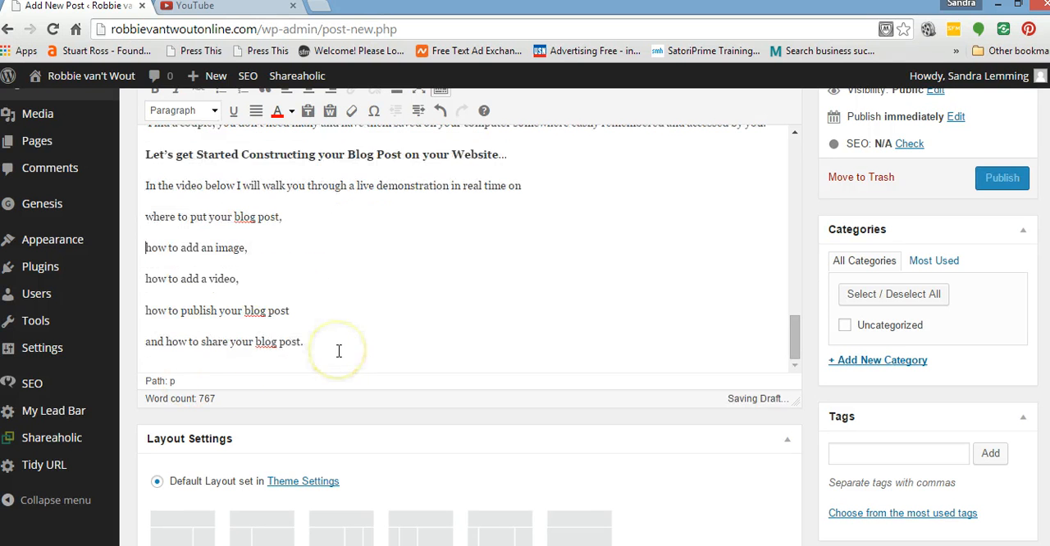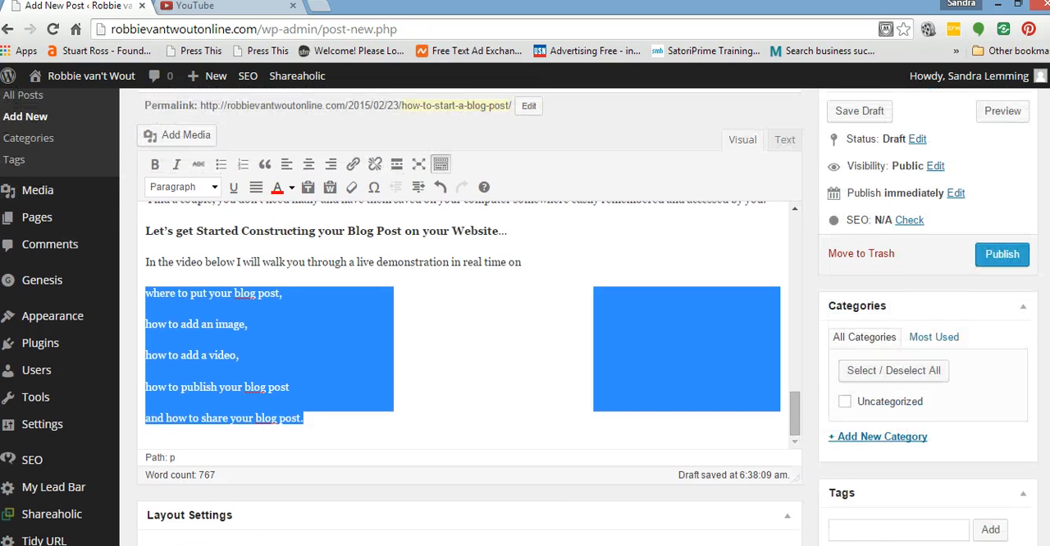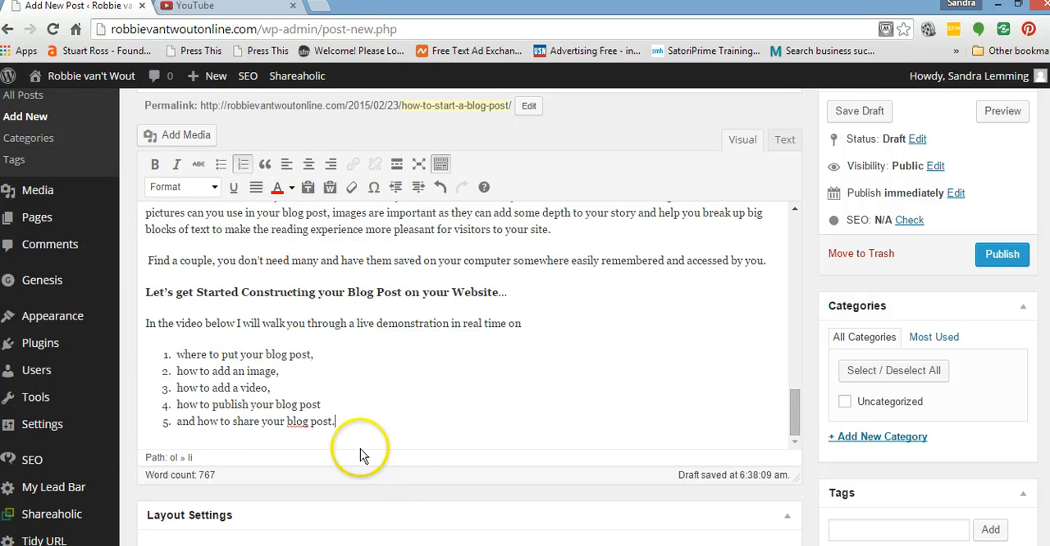Okay. And I'm going to highlight these. So what I want to do is bring them in a little bit, make them pop a little. So I'm going to show you what I'm going to do here. I've highlighted those, and I'm going to use numbers, bring it over. Okay. I like that.